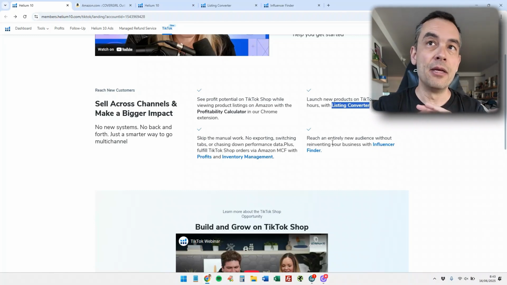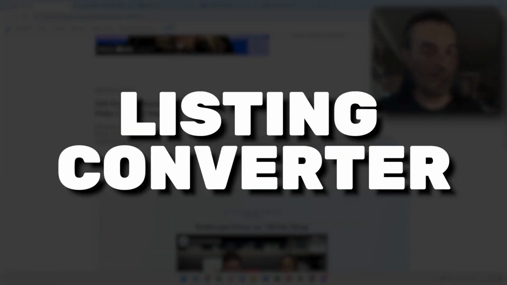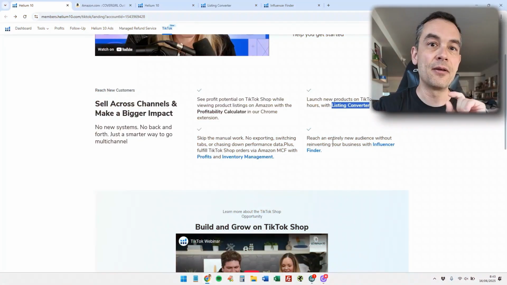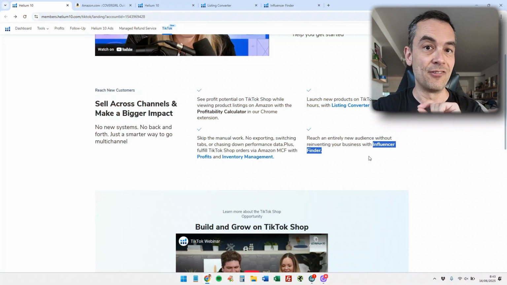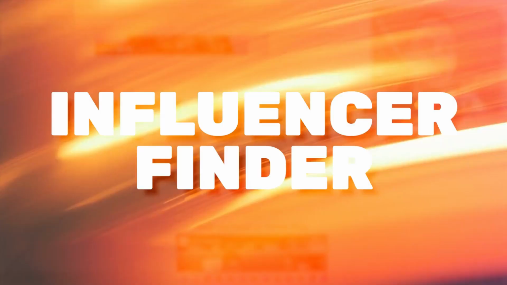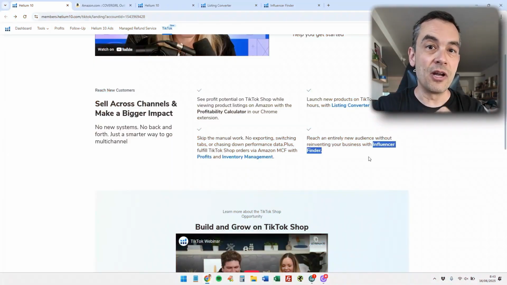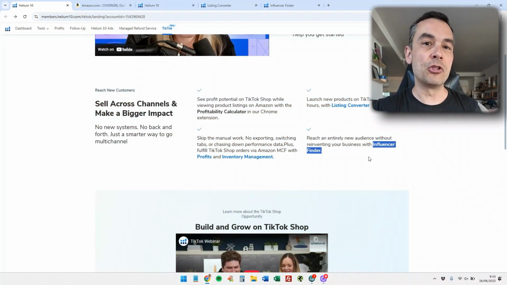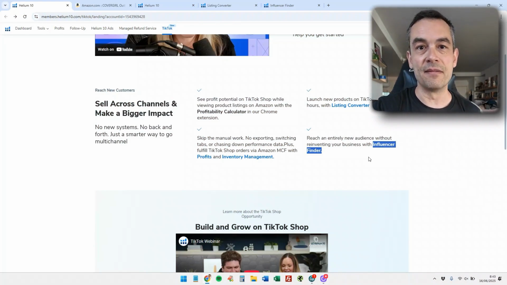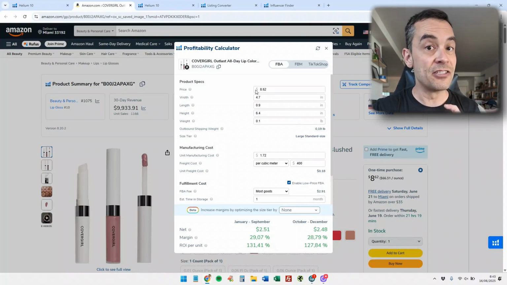And finally, the crown jewels: the listing converter on one hand, which transforms our Amazon listings into product pages that we can sell on TikTok, and the Influencer Finder, which is basically a search tool for content creators on TikTok. Plus, we can also use it to find influencers who are part of Amazon's influencer program. Let's quickly take a look at all these tools, which you'll see are very easy to use.